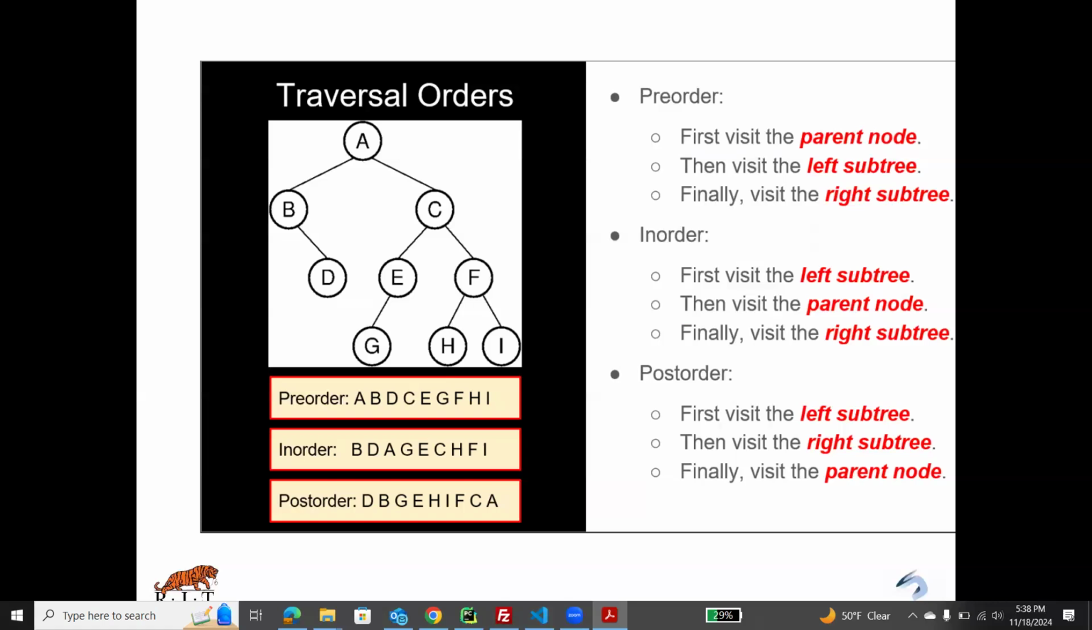For in order, we just print all the nodes from left to right. So it will be B, D, A, G, E, C, H, F, I. And for post order, we visit first the left subtree, right, and then parent.